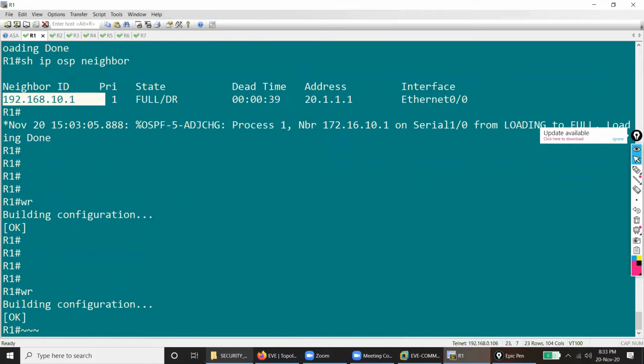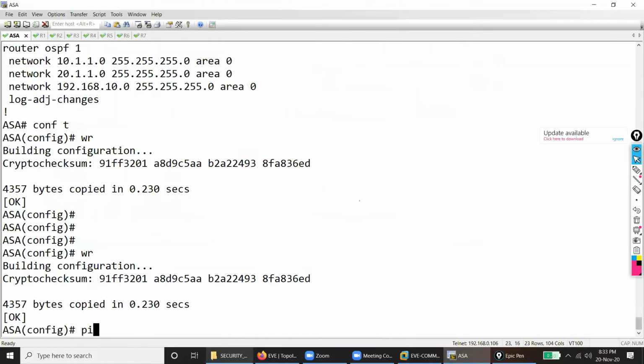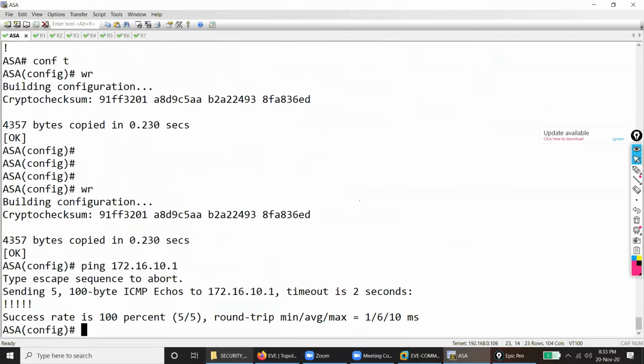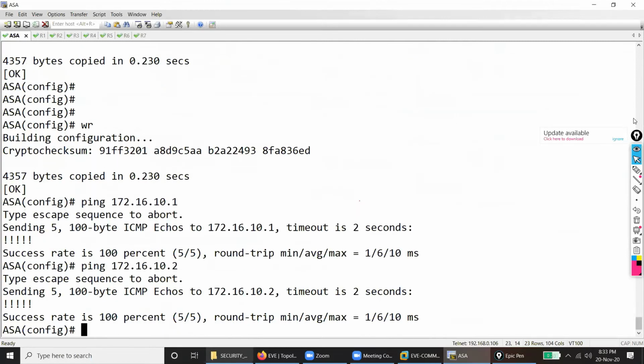So now on ASA, you see we are running OSPF, Open Shortest Path First. This is one of the best protocols we are running now, an industry standard. Link state routing protocol, faster convergence, no loops. First time a complete routing table, after that only triggered updates. Authentication support.